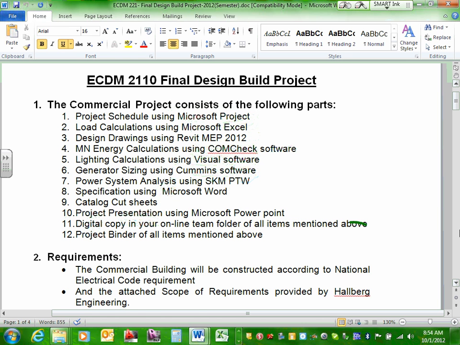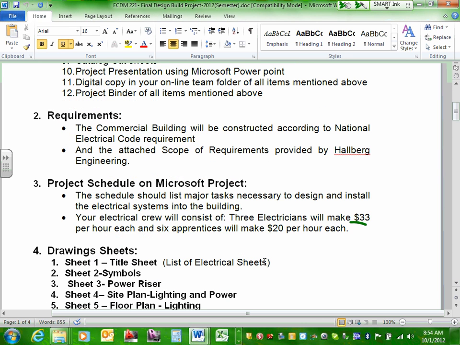Okay, so that covers the software. Requirements. You can't go to town without the Bible. The NEC is going to be your requirement, then the National Code, and also we have a scope. So between the NEC and the scope.